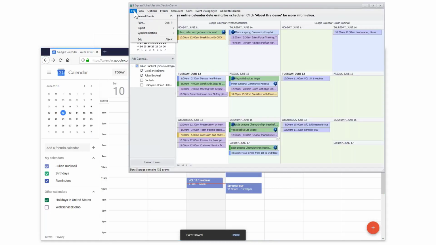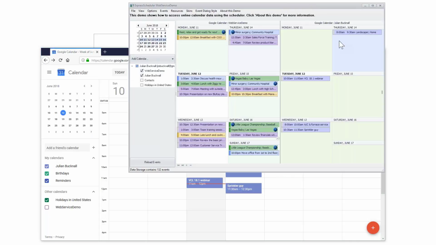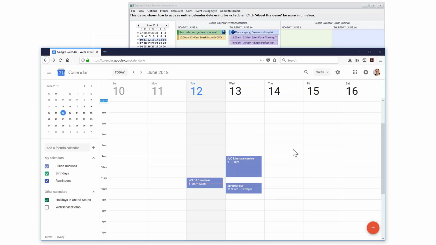And what I have to do here is to say, okay, let's reload. And look, 8 to 9:30. Okay, we have a slight time difference. Google knows I'm on Colorado or Mountain Time. Unfortunately, our demo app thinks I'm on Pacific Time, but you get the point. Let's delete it. Delete it, and it's gone from Google Calendar.